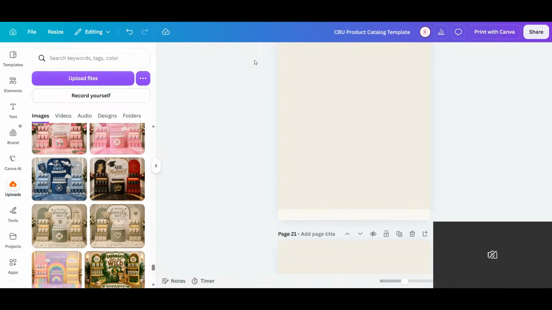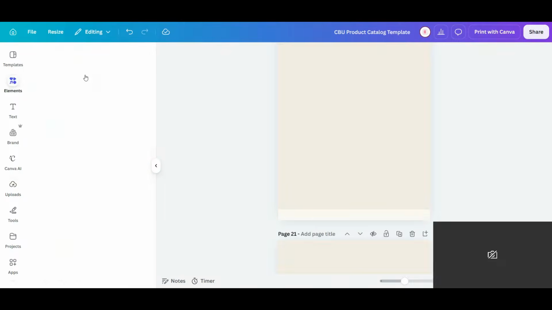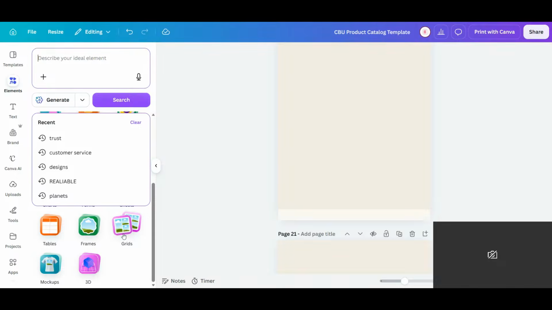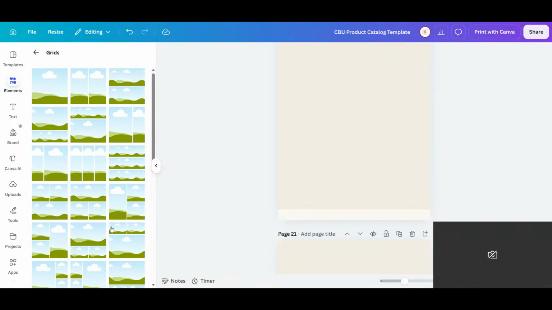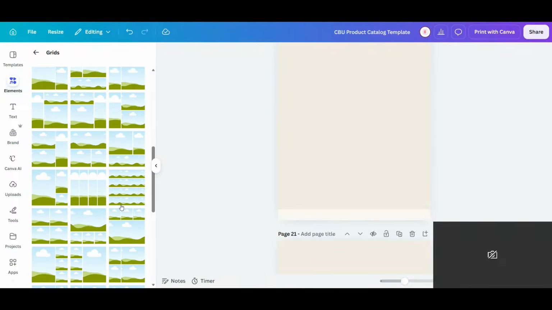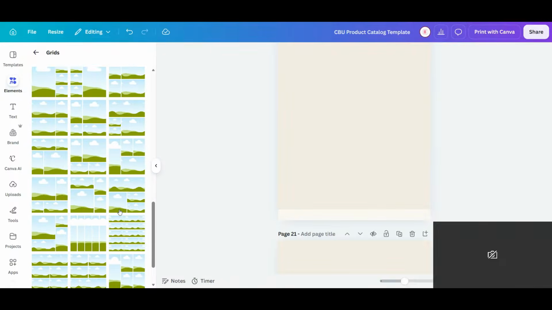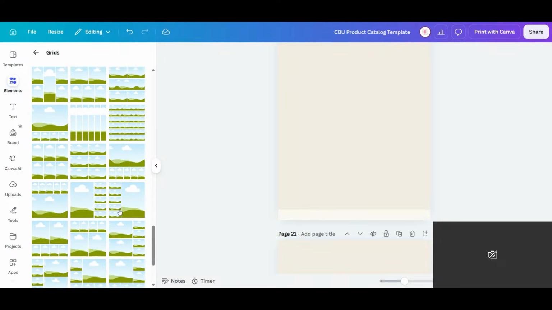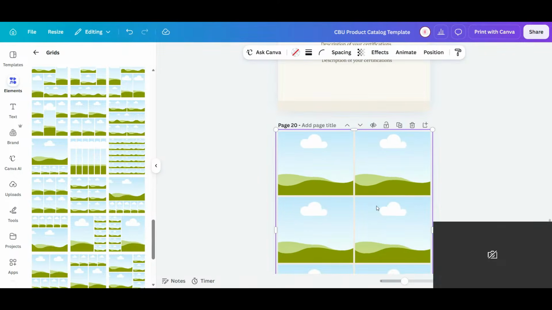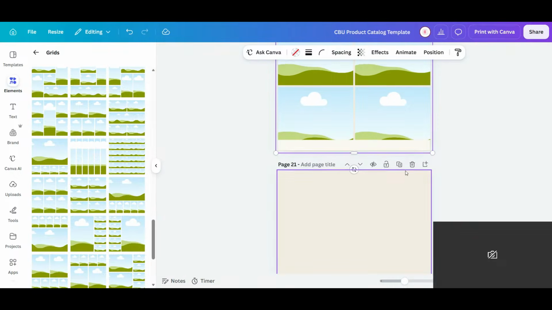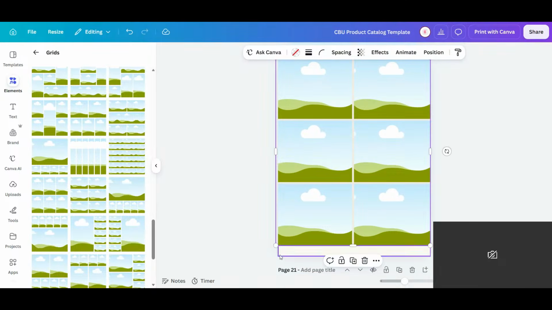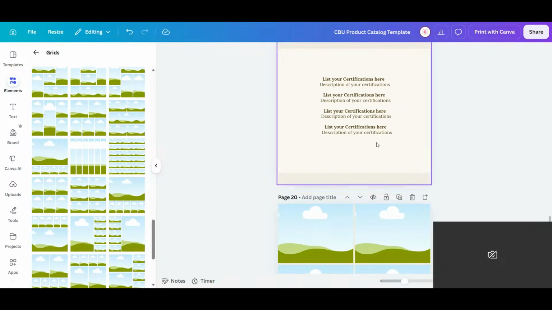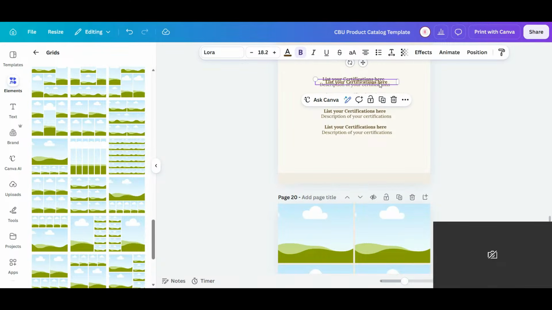So let's add a page in here for y'all. Let me go here to elements. And let's go to grids. So say you just wanted to have a lookbook for them to look through. You could add it here. So I'm going to just type gallery here on the bottom.